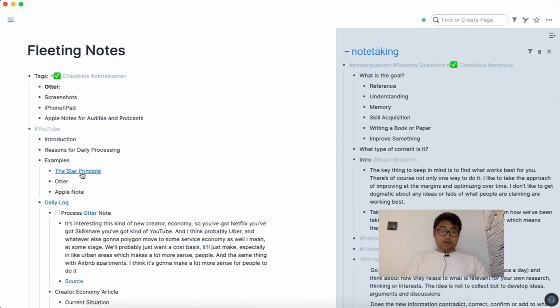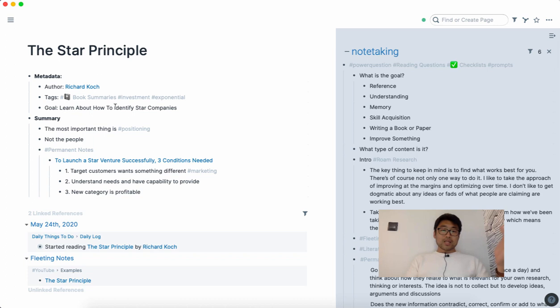And I put here, so if you imagine that this is a book, but it can also be a YouTube video, the goal is to learn how to identify star companies, or I can just write high growth companies. And once I keep this in mind, then when I'm taking my notes, I'll be much more focused about the notes that I'm taking.